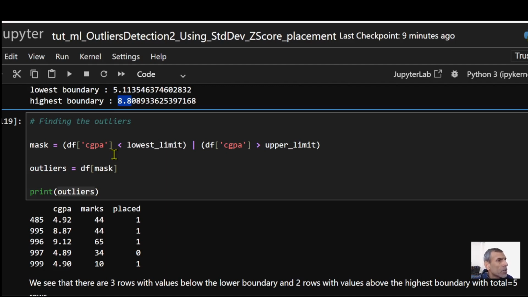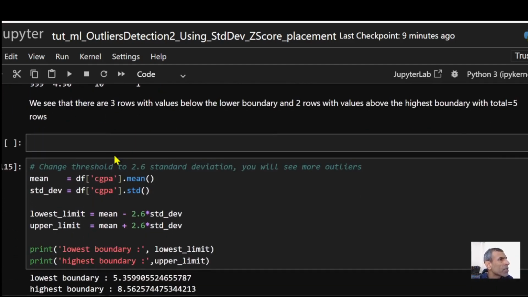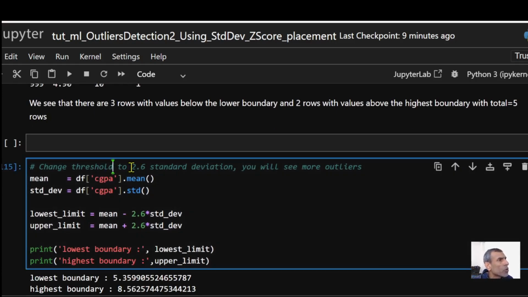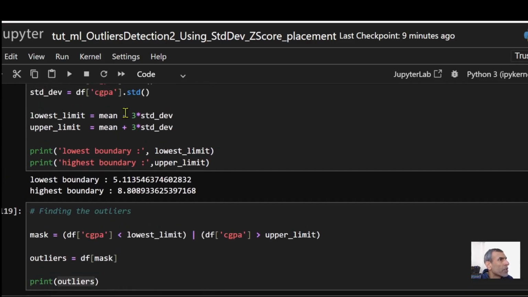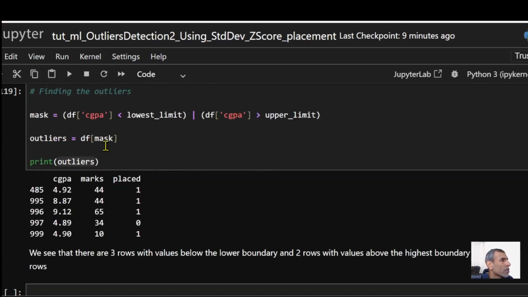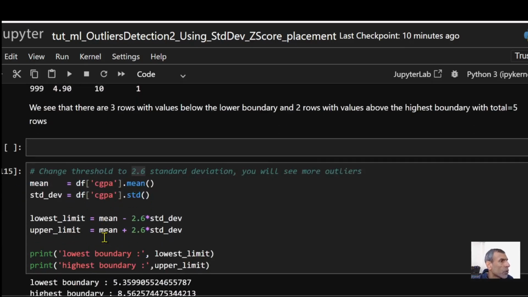Okay, so in this particular case, let's change our threshold. Let's say we change our threshold to 2.6 standard deviations. In the previous case right here, I was using 3 standard deviations, right? But let's say I want to change my threshold to 2.6, and let's see what it does now.